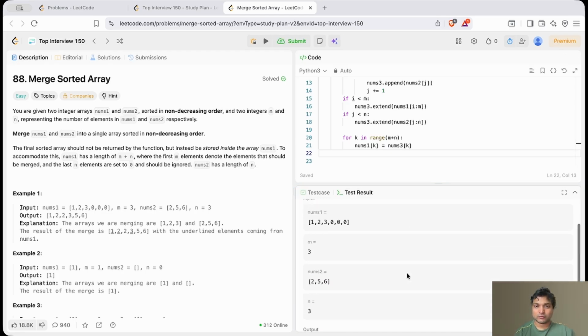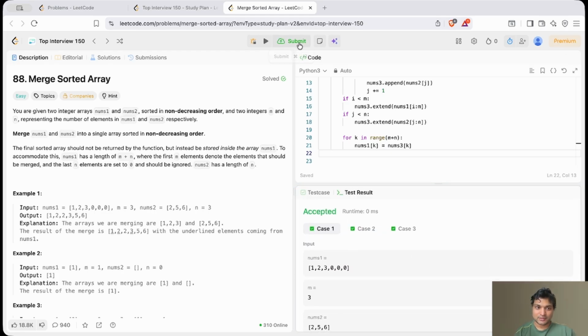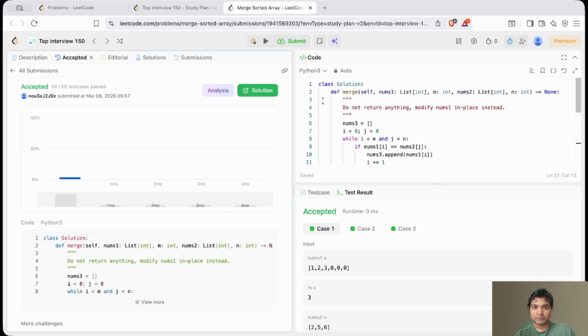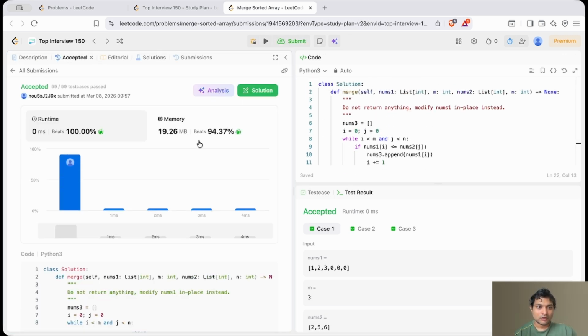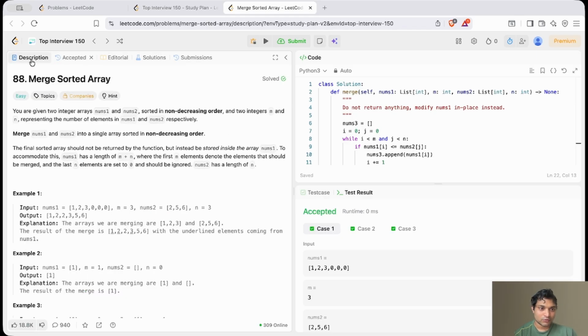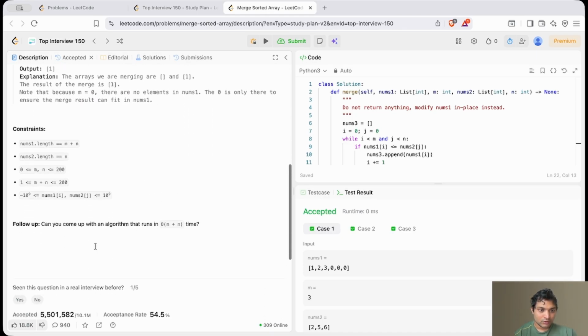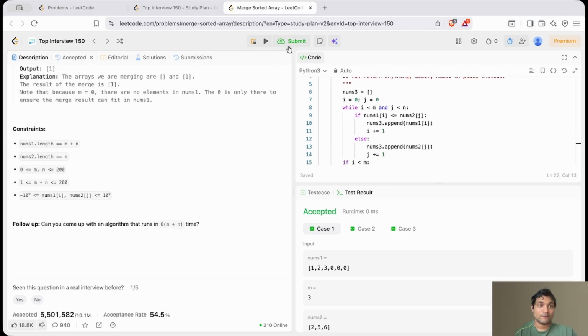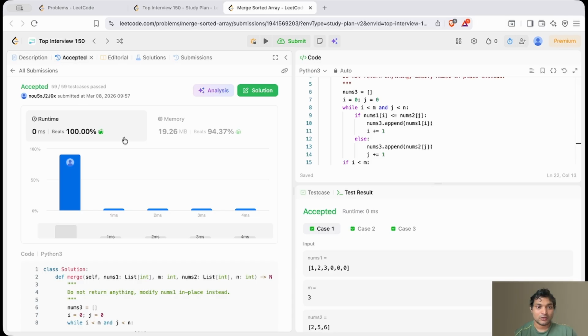Yeah, there you go. It works, right? So if we submit and see, the time complexity is very good here. You can see in the description, it asks: can you come up with an algorithm that runs in O of m plus n? Actually, this runs in O of m plus n. Let me explain here. As you can see, the runtime is 0 ms and beats 100%.